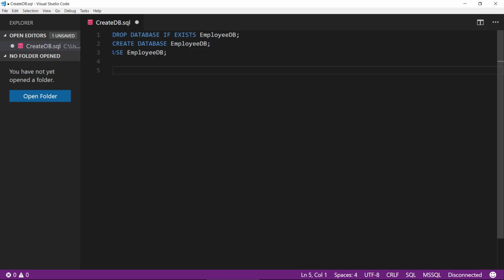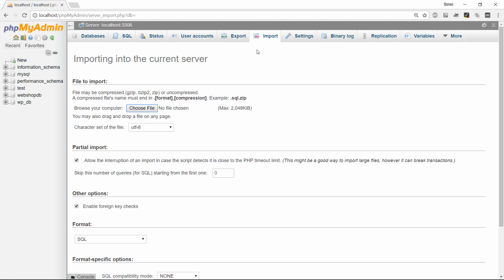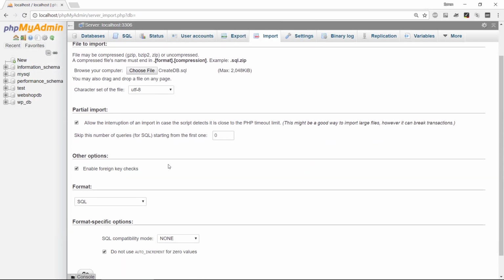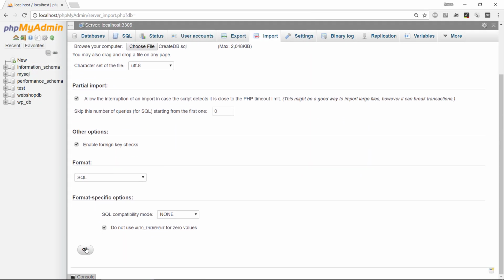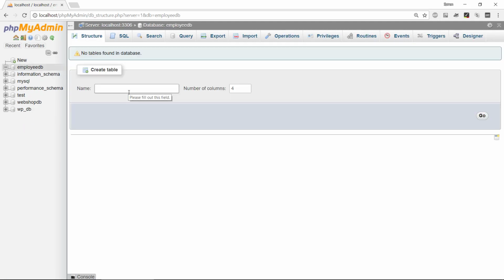And if we save this and go back to PHPMyAdmin, we can see here we don't have any employee database. We can import, choose a file. And then we have our script here, createdb, open the file, and we can press go. And we can see here, import has been successfully finished. We have the employee database. We don't have any tables yet, but that is something that we will create in the next movie.